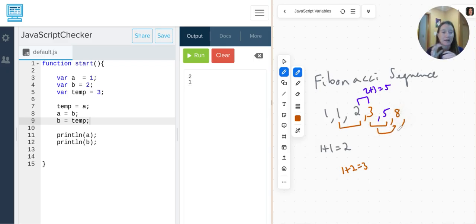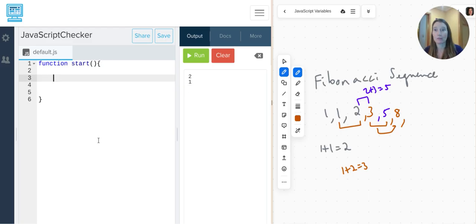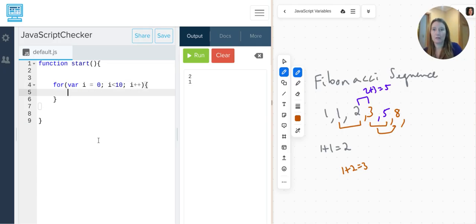Good. Hopefully you said 8. And this is how the Fibonacci sequence goes. Let's write a for loop over here that's going to give me the first 10 Fibonacci numbers. Okay. So somewhere down here I want a for loop. That's just to loop through this 10 times.